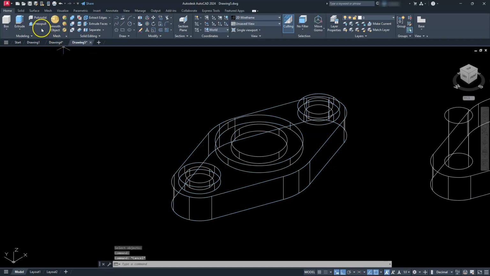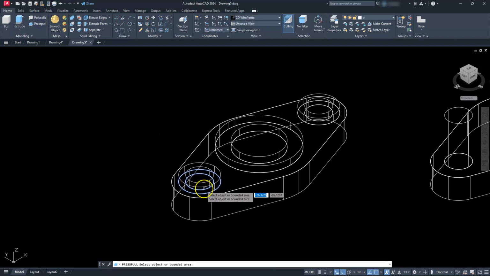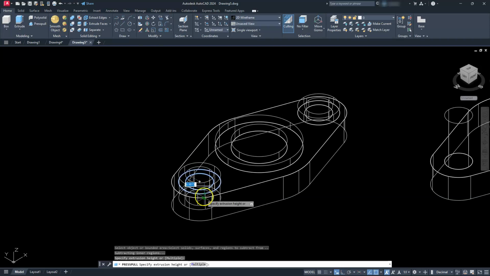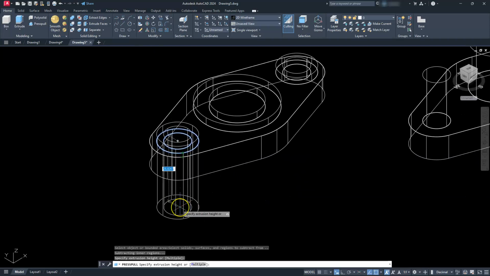And then we'll use the press pull option here. So I'll go to press pull. What I'll do is find the bottom circle here. And this is where you got to kind of be careful. I only have the bottom one highlighted, and it seems like it still wants to select both of them.